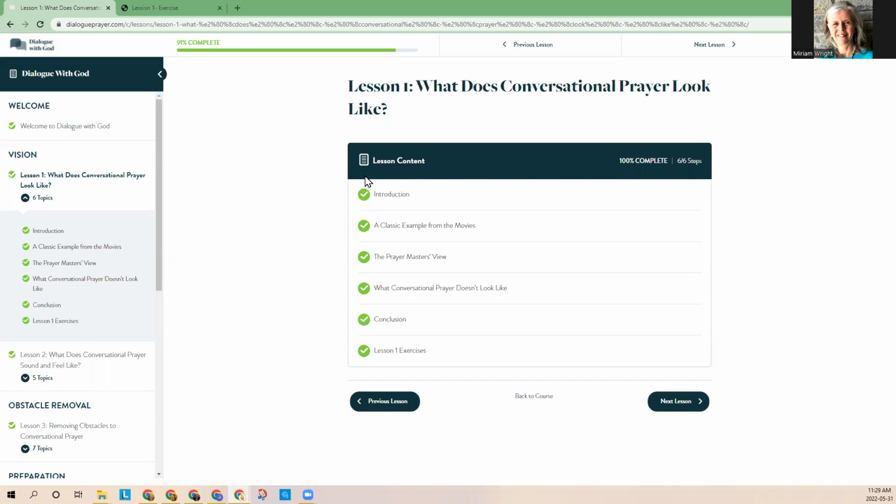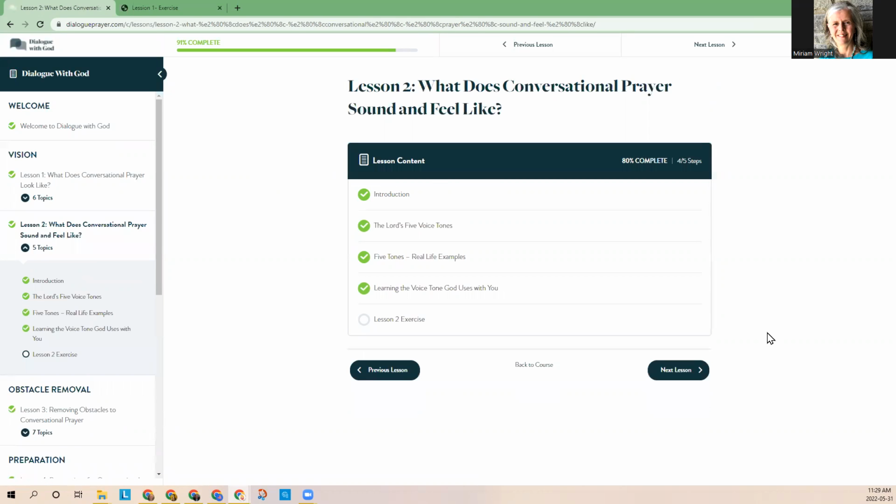When you've finished all the components of a lesson, you can click the next lesson button and it will automatically take you to the following lesson. Here in this case, you will see I've completed the first 4 topics within lesson 2, but the lesson 2 exercise is still showing a white clear bubble because I haven't marked it yet as complete, and the same on the left-hand side. So again, that's how you know what you have completed.